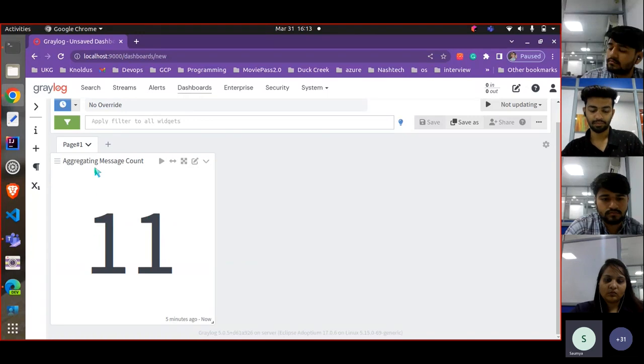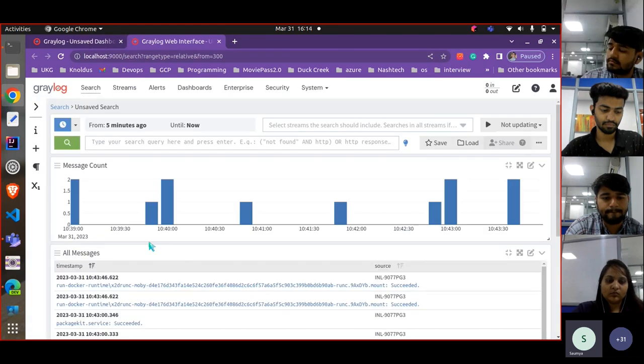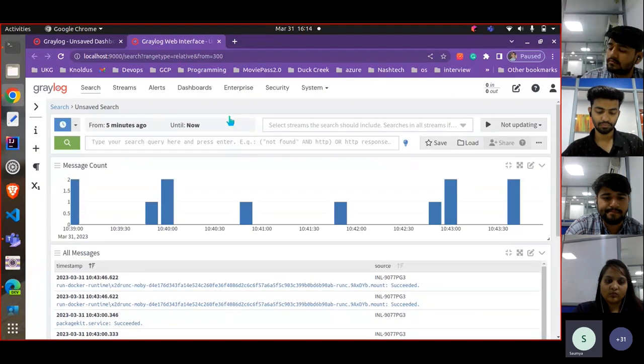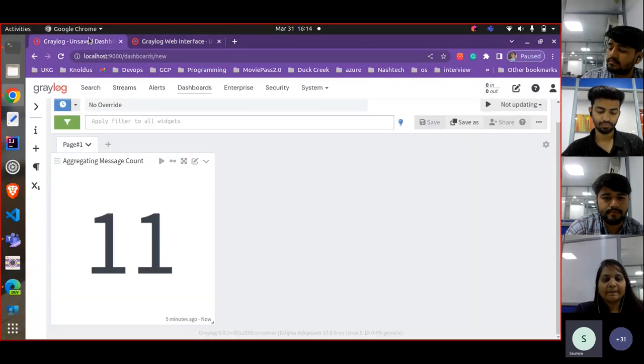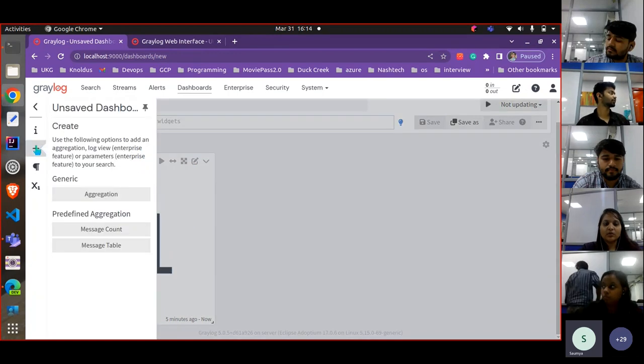You can see when I have used the predefined one, I am just getting how many logs have been received at a particular time. So I can just mark it as, and I can just see from here that in a 5 minute timestamp how many messages I have received, and I can even expand it and do lots of stuff with this particular table, and I can even see the logs that are coming at that place.